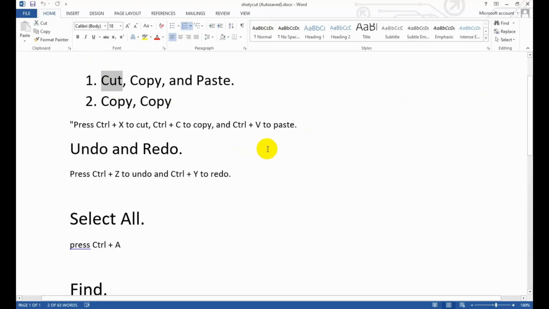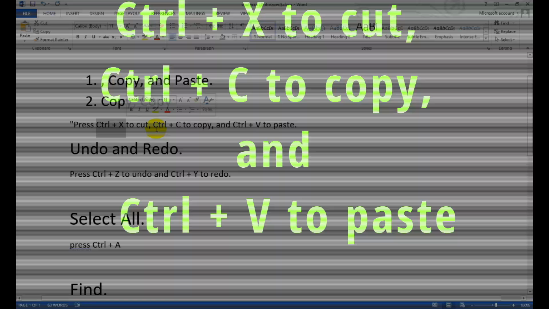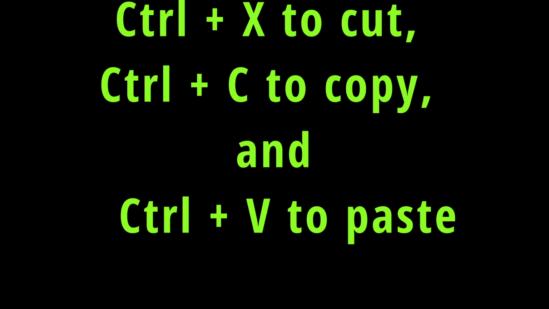Cut, copy, and paste. Let's start with some essential keyboard shortcuts for Windows users. First up, the classic cut, copy, and paste commands. Press Ctrl X to cut, Ctrl C to copy, and Ctrl V to paste.